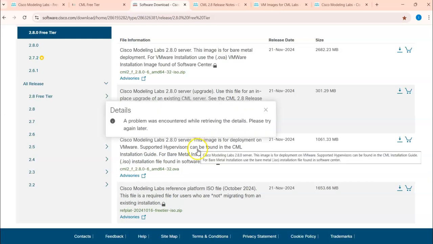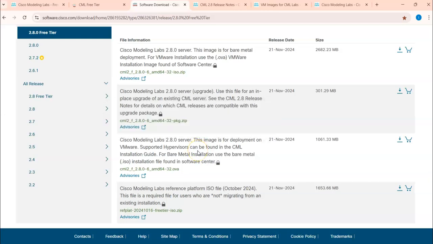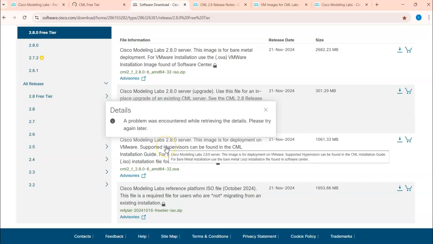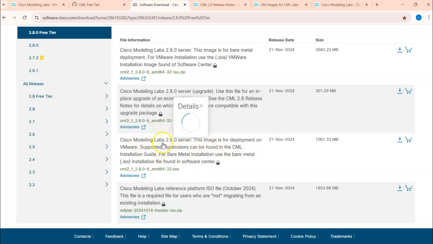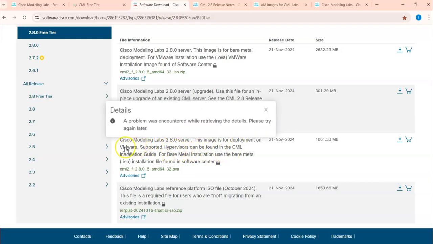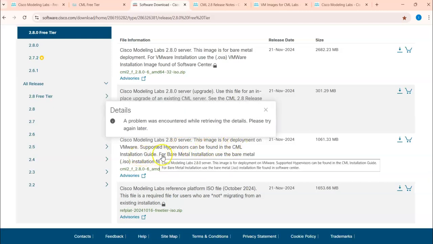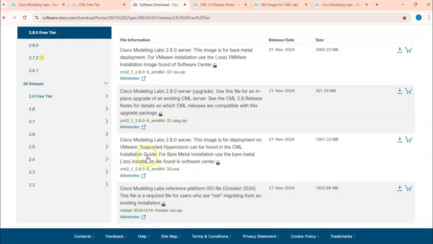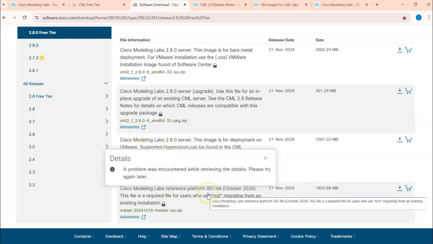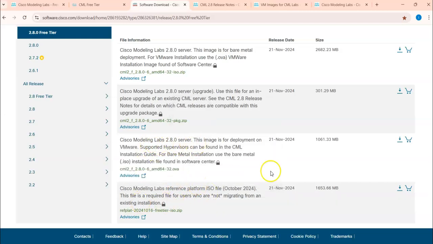One is the software itself, and one is the images I'm going to run. The platform I'm using is VMware Workstation, so this is the one I have to use, Cisco Modeling Labs 2.8.0. This is the current version, and it's for VMware. Supported hypervisors can be found in the CML installation guide. Bare metal is over here. So this is the one we need. And then I need the ISO file. This has the images that we're going to run on the platform. I downloaded these 2 files. If you click on here, you will download both.